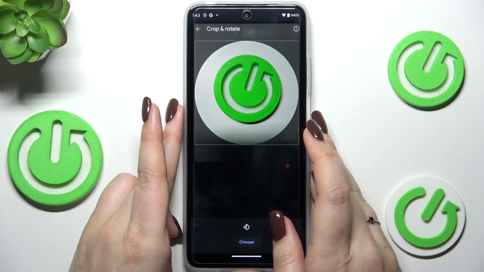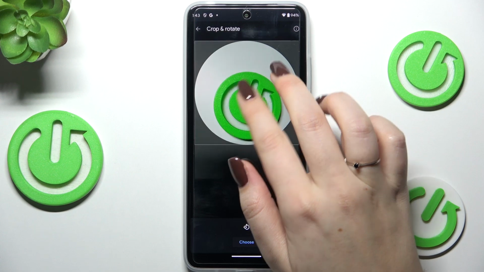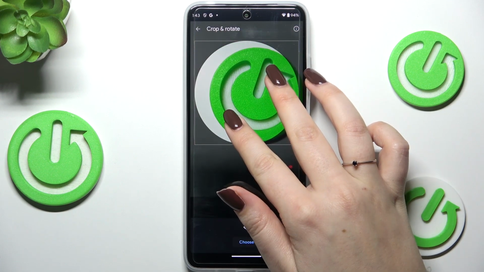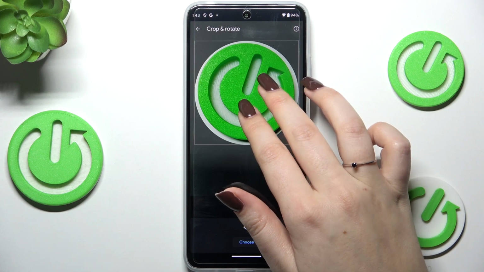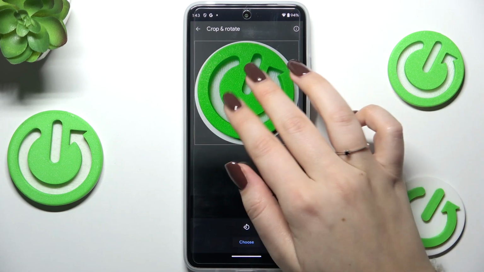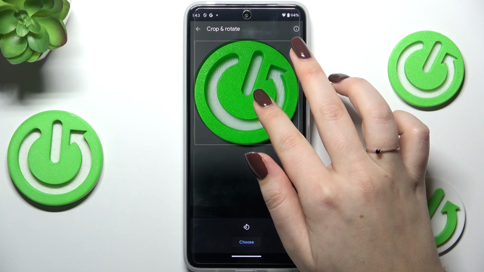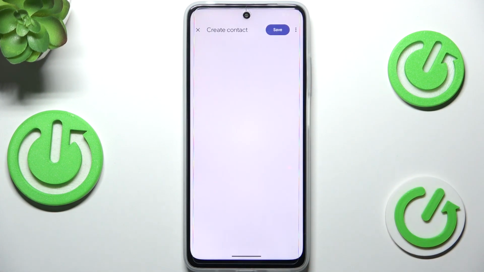And here in this step, we can change the position of the photo. We can zoom it in or out. And thanks to this, we can decide what we will see after saving the whole contact, because basically this highlighted circle right here is responsible for it. So position the photo just like you want to, and then tap on choose.